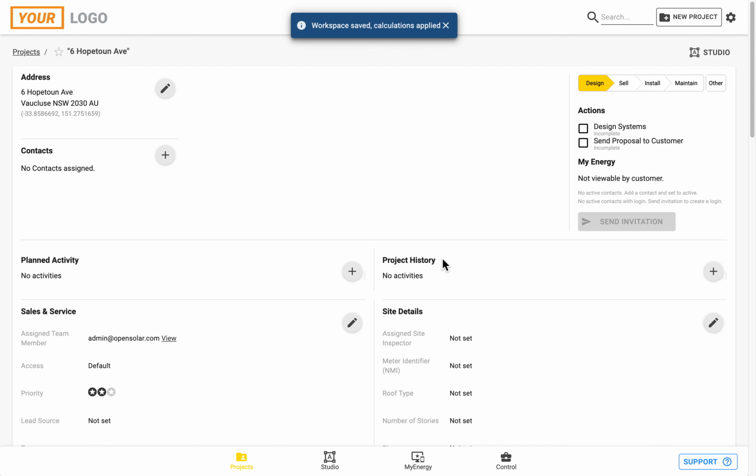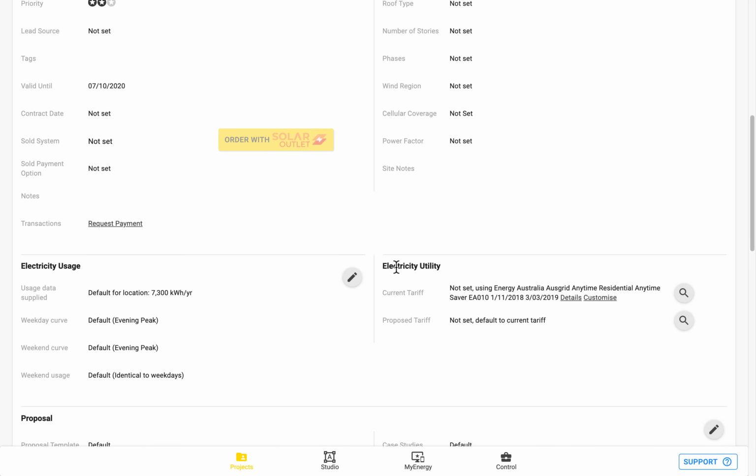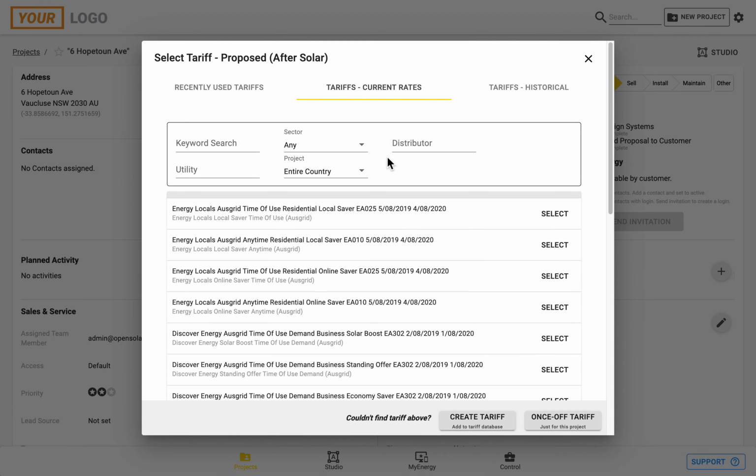So if we then scroll down just in this project page all the way to the electricity utility section, we can then go to the proposed tariff here and click on this magnifying glass to search for a time of use tariff. So if you click on tariffs, current rates, you can use the keyword search to find a time of use tariff that you know, and you can also pick from the popular list shown here.